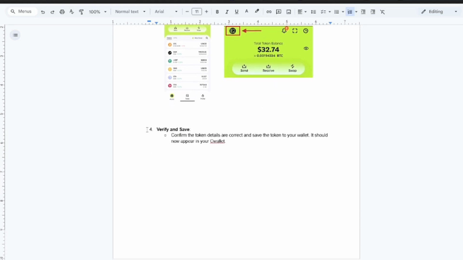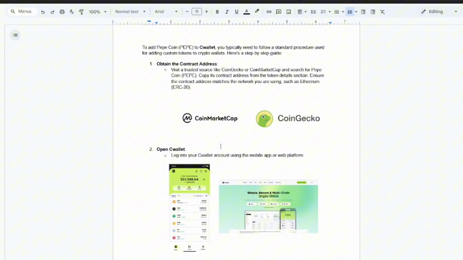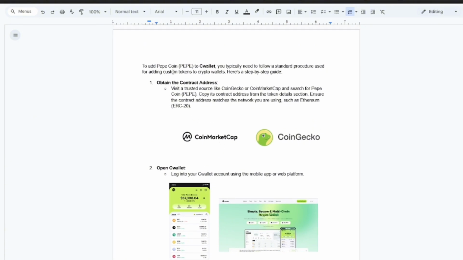And lastly is to verify and save. Confirm the token details are correct and save the token to your wallet. It should now appear in your Cwallet. And that's basically it. That's how you add Pepe Coin to Cwallet.